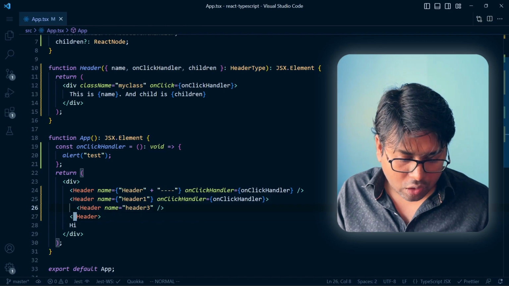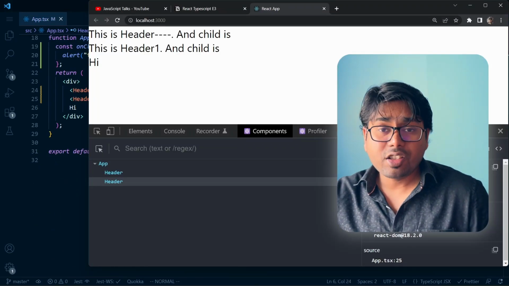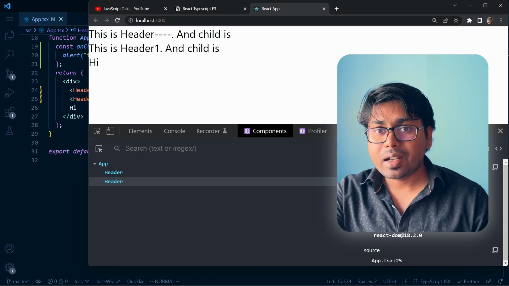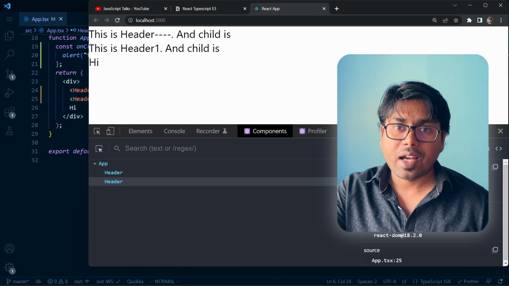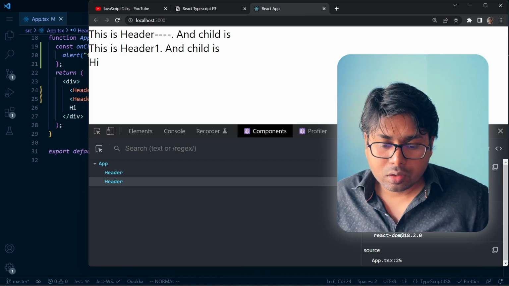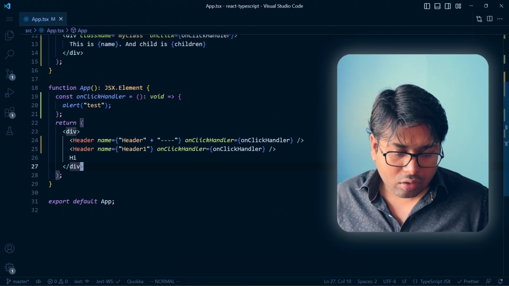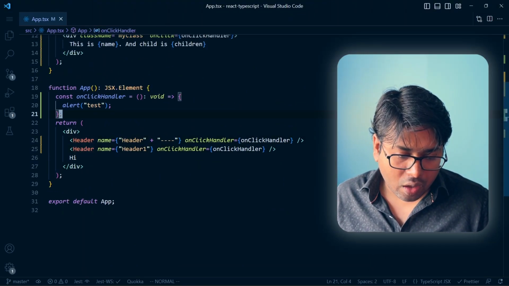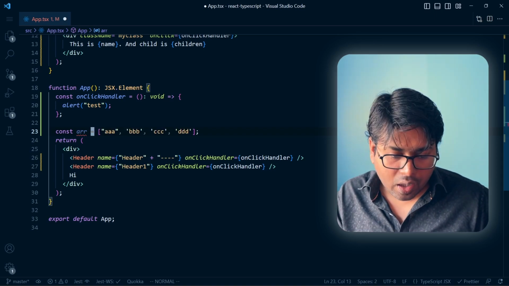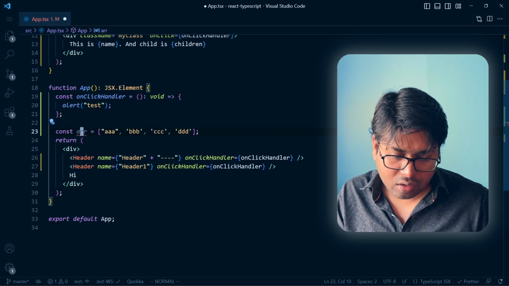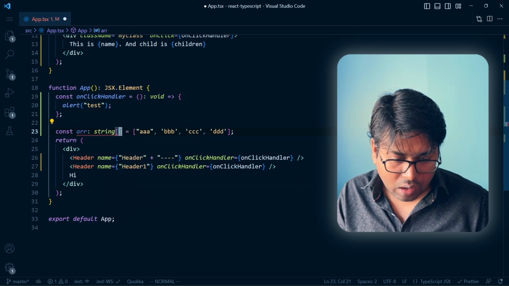Let's clean up the code now a little bit before moving to our next topic. So the next topic that I want to discuss is rendering a list, which is very common. Whatever the type of your website, you need to render a list, right? So I'm going to show how you can do that in React. So suppose I have one array and I have some names, like I have 4 items in the list array. Let's add the type string array.